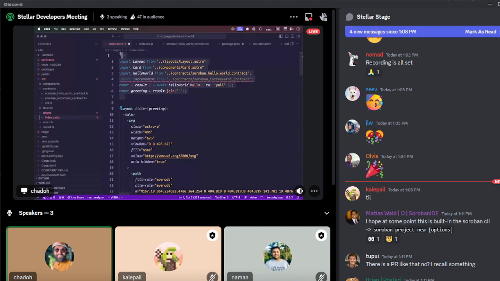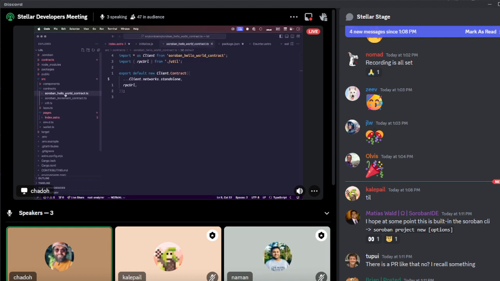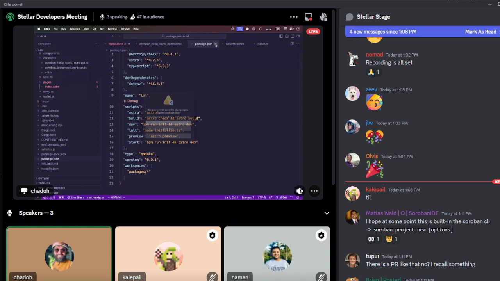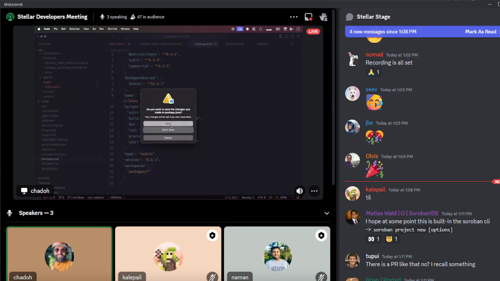So in Astro templates, all this stuff gets executed on the server. Right now you can see that we're importing our hello world contract from that auto-generated contract, soroban-hello-world-contract. As a refresher, that's just importing our contract client and then exporting an instantiated version of it. I'm gonna close some stuff. Sure, save that.